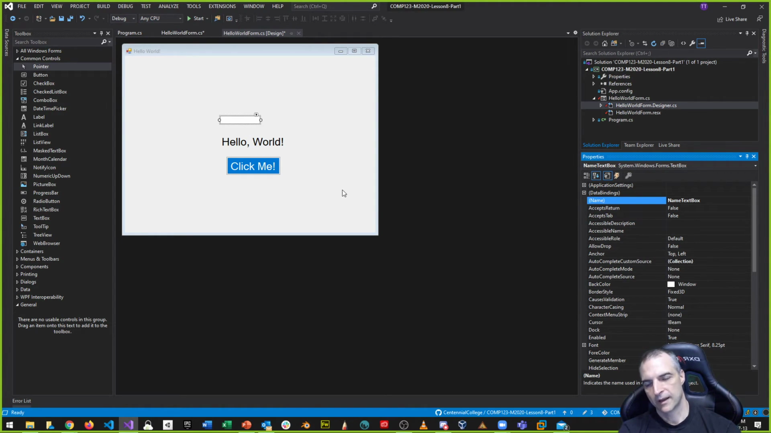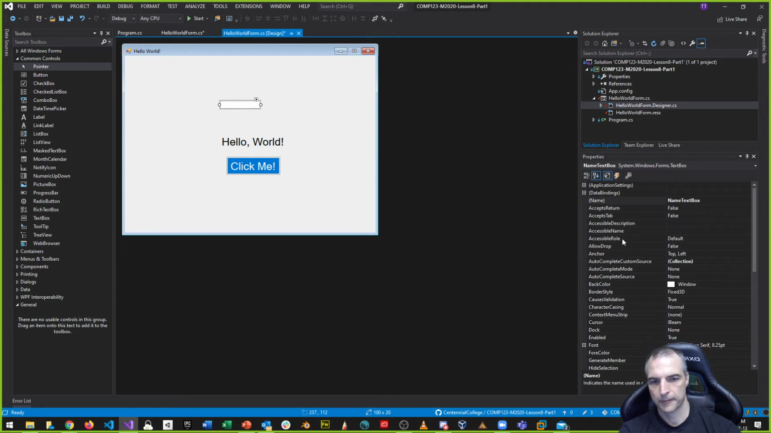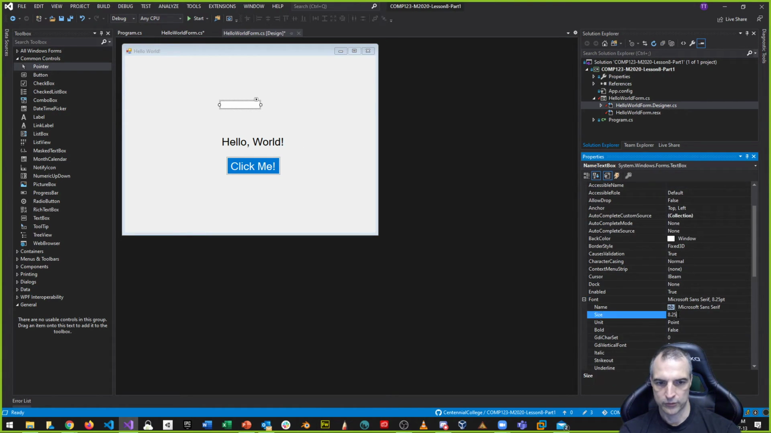Let's change the textBox1 name to something like nameTextBox, right? Name text box. And let's do some spacing here. Let's make sure that the text box takes in 20 points. So just like before, we go to font, we go to size, and we change the text box size to 20. Notice by default also that the text box can be resized to whatever size you want. All right, so there's my text box size.